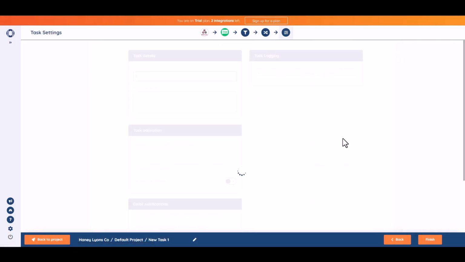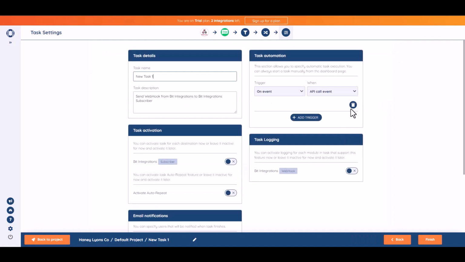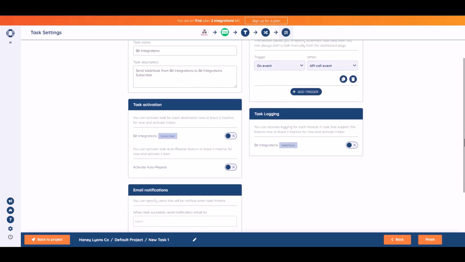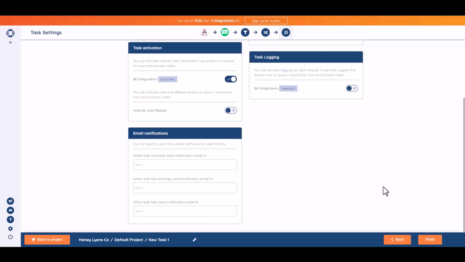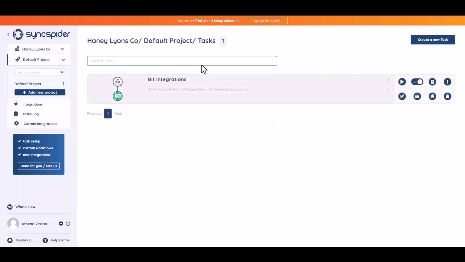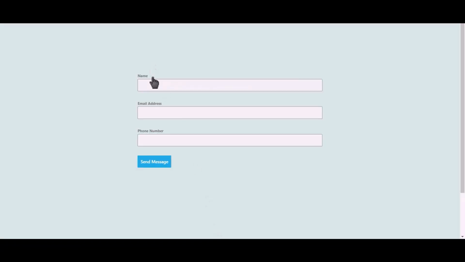Next. Give here a meaningful task name. Active the task. Finish it. Let's submit a form.